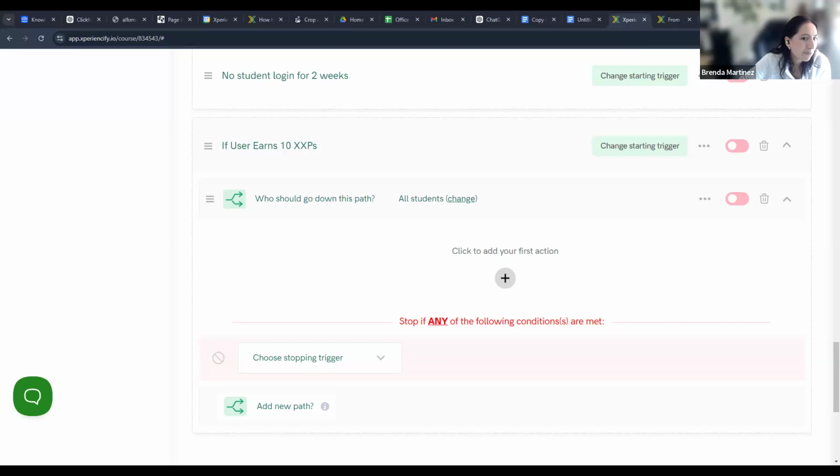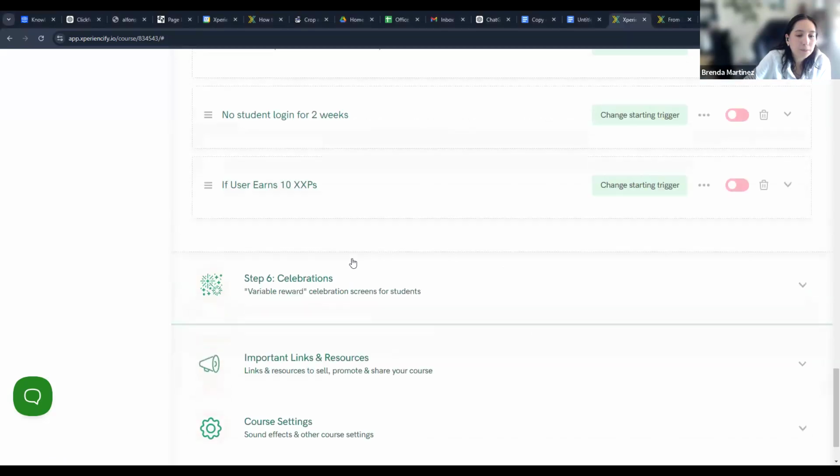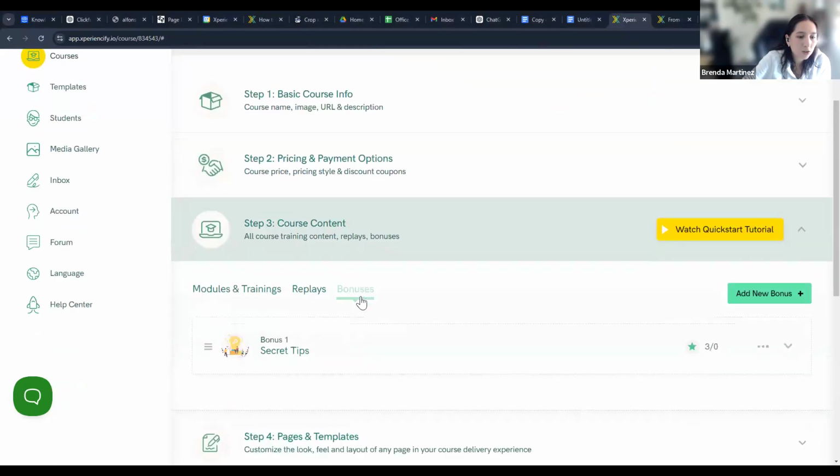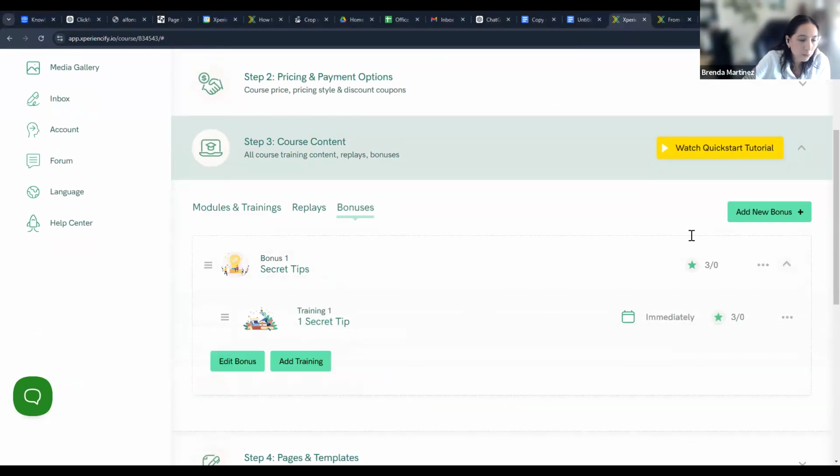I mean, they will only have access to your bonus when they have access to the bonus. In this case, if they earn the 10x XPs, that's what I don't get, because when I created the bonus in the content, I just created it, but there's no trigger. So I'm not saying do this when that. It just exists, but there's nothing there.